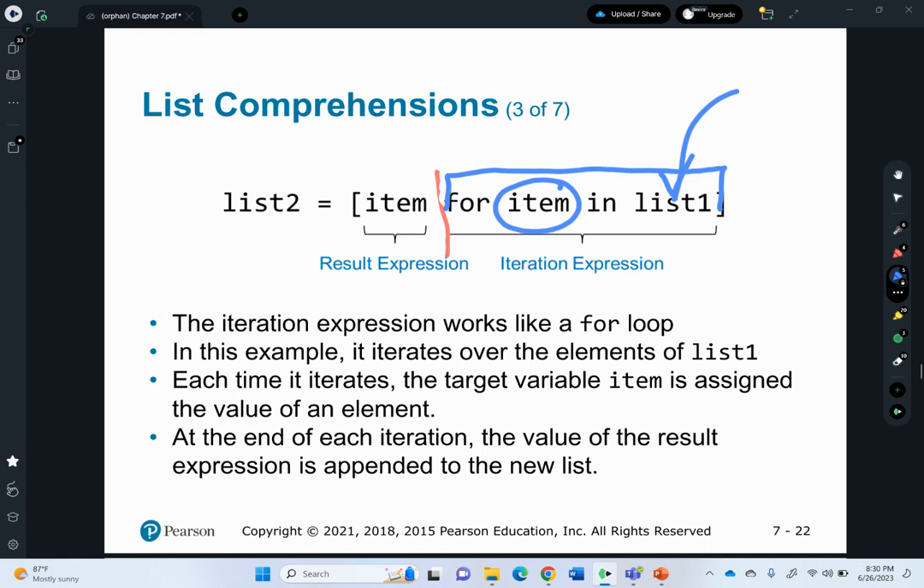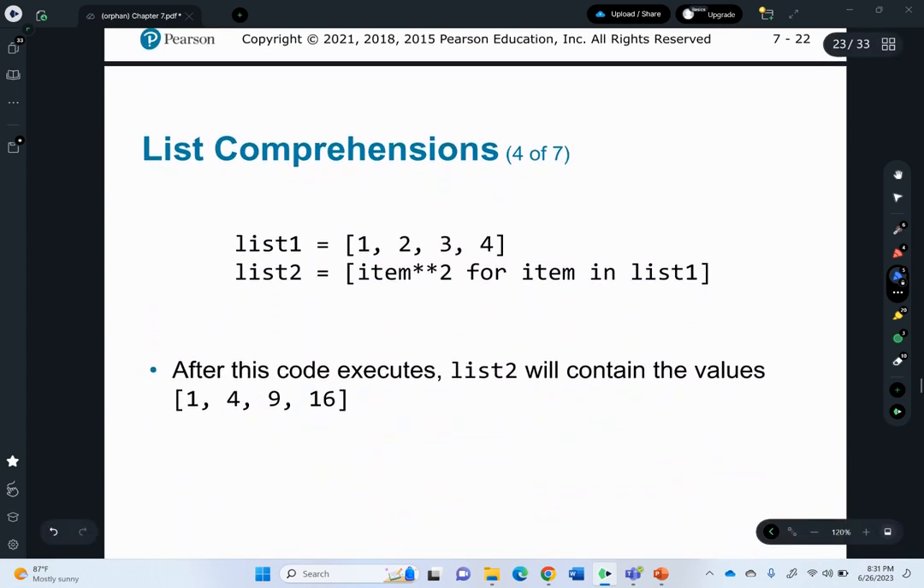Now, with that being said, that's great, but we also want to be able to manipulate this item. So what happens is the system takes this item and puts it in this result expression. By doing that, we can do things to this result expression before it gets stored into our list. So let's take a look at some examples of that.